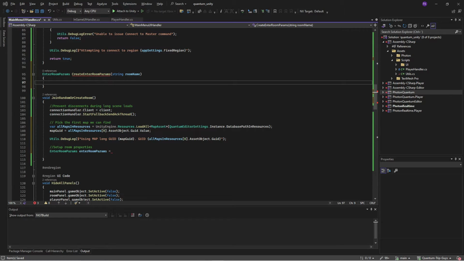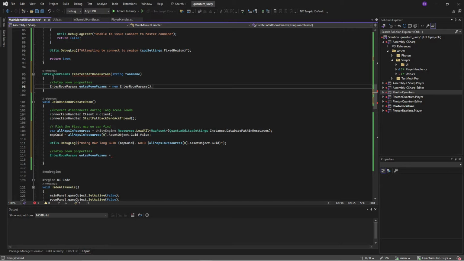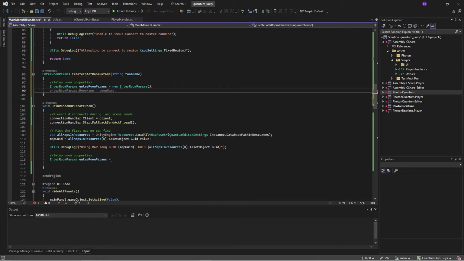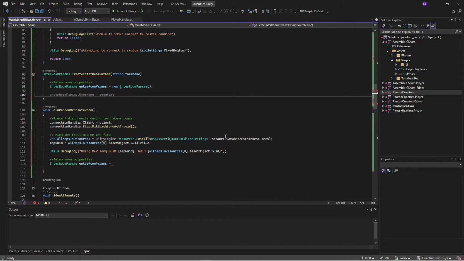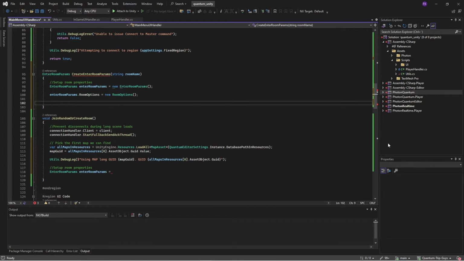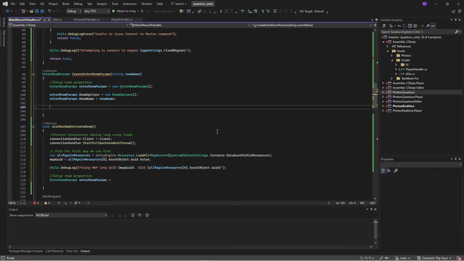So the first thing we need to do is create the enter room params. So let's make a new enter room params, and after that we can actually create a few things. We need room options, so we need to create that as well. Room options is equal to new room options, and after that we can set our room name. In our enter params, room name is going to be room.